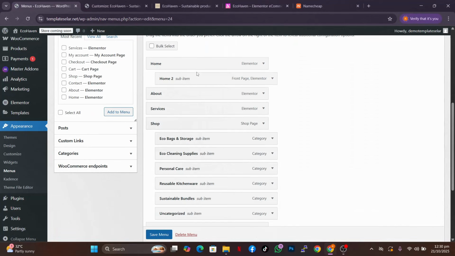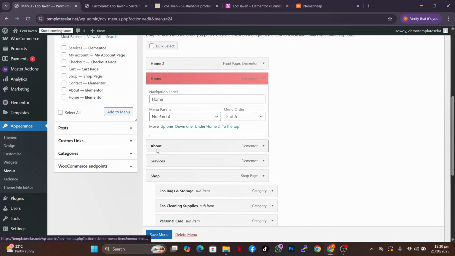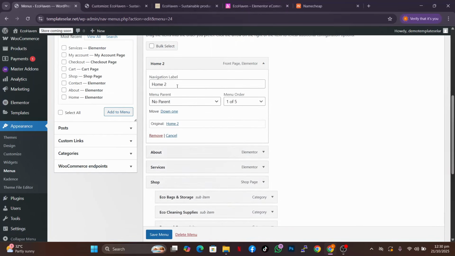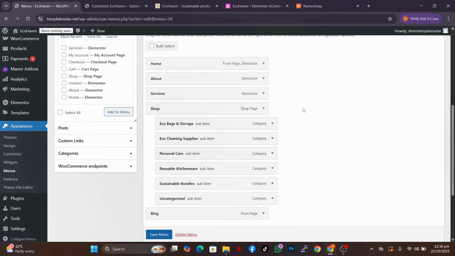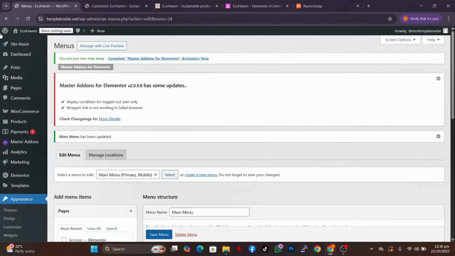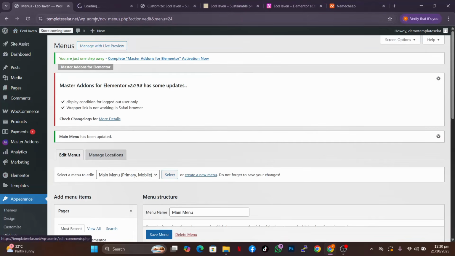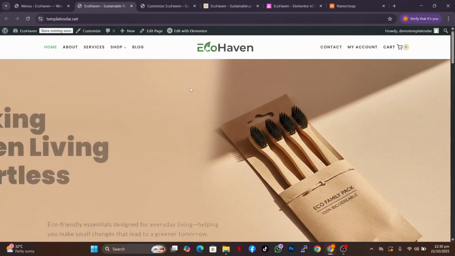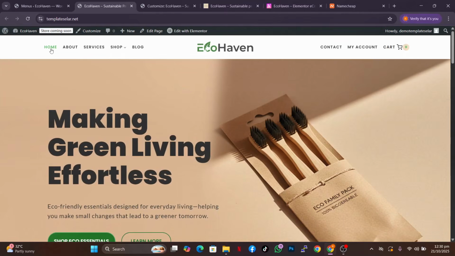Now let's say I just want to use home 2 as the main one over here, so that I delete this one. So I'm going to delete this one and then just rename this one as home, right? So that there won't be any home and home 2, and then I can go ahead and click on save menu over here. So if I go to the front end of the website, I can go ahead and see it over here.